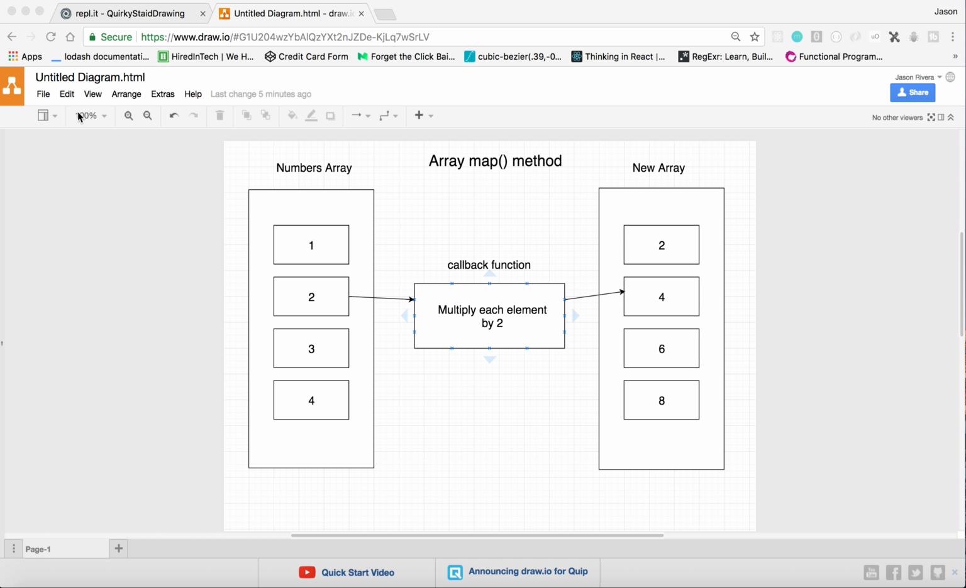I'm going to talk about how it works. I'm going to give you a high-level overview with some diagrams explaining how it works exactly, and after that I'll give you a code example showing how it's implemented. So first things first, what does the array map method do?